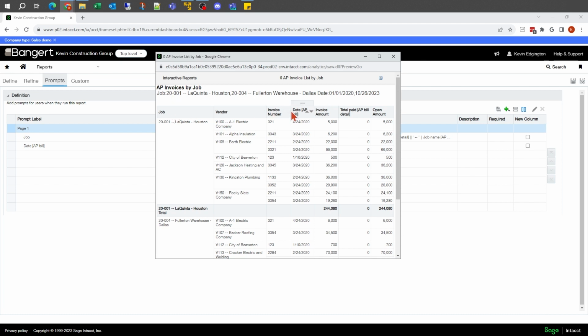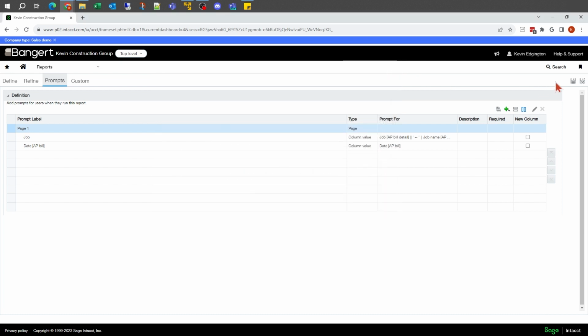And that's basically how you can include your prompts in your report headers, so that it reminds somebody what your conditions were. What date range did I run this by? What quarter was it for? What list of jobs? What list of vendors? Whatever it may be, you can put it in the subtitle, so that it'll show up and give more information on what it was printed with.